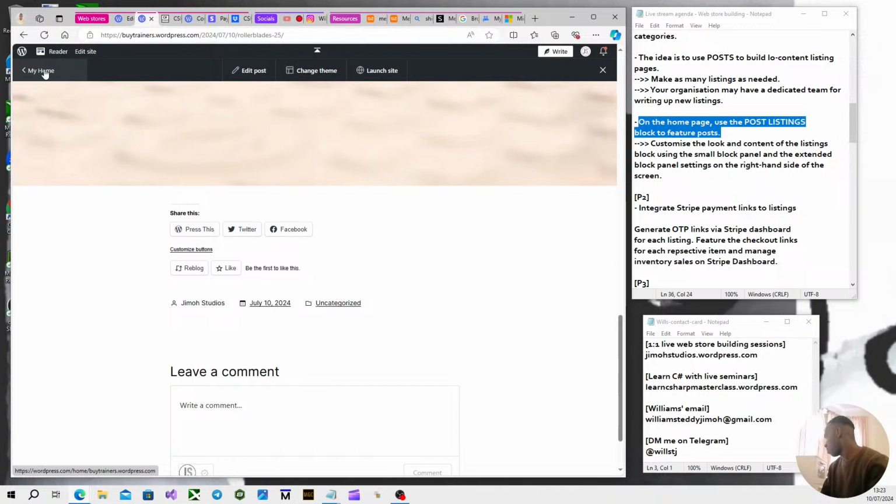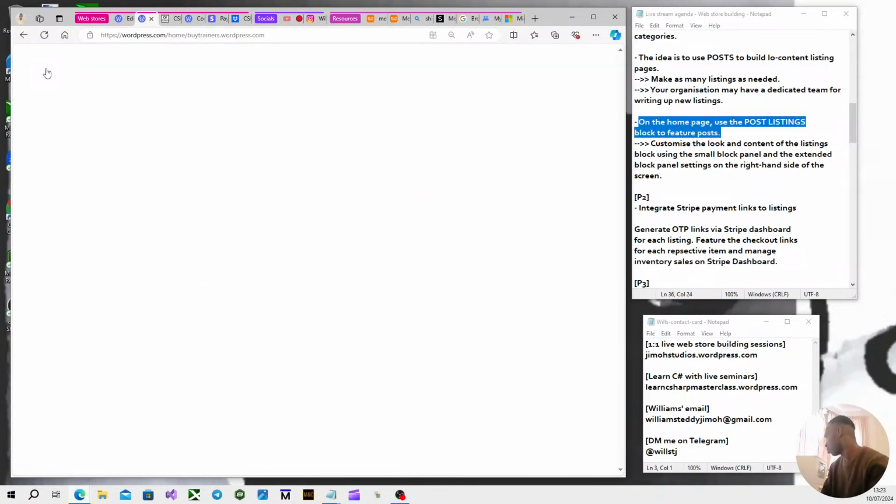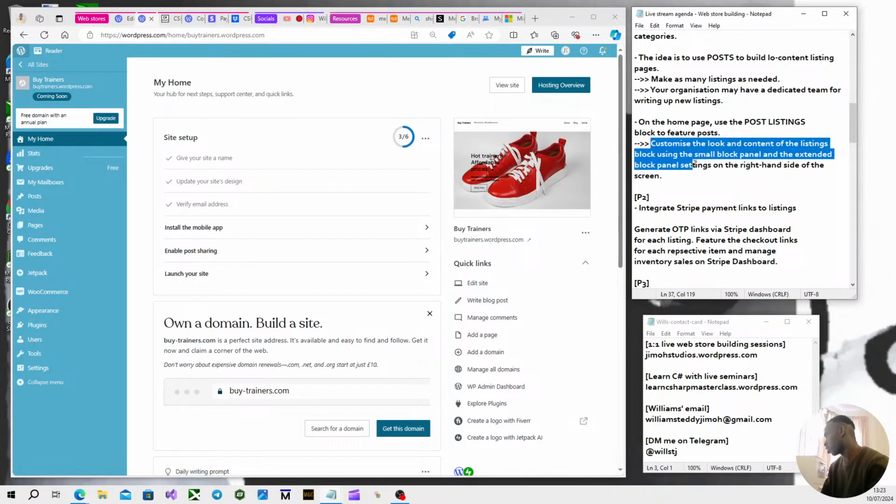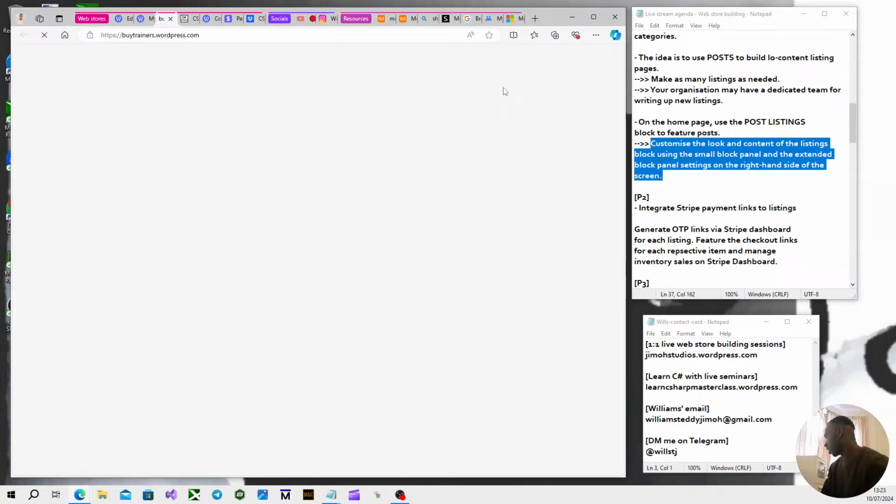So I'm going to go back to my home. I think it's going to take me to the panel. Let's see what we're doing here. So we're customizing the look. There's still a few things I want to do pertaining to the WordPress side of the UI. So I'm going to go on View Site.